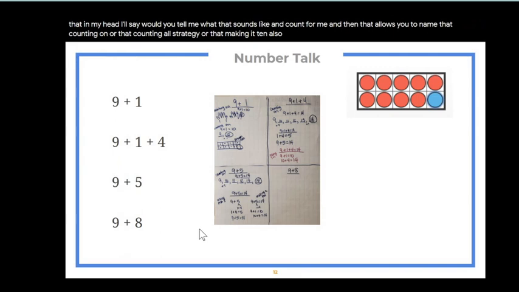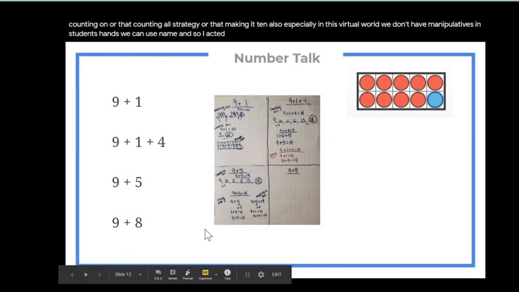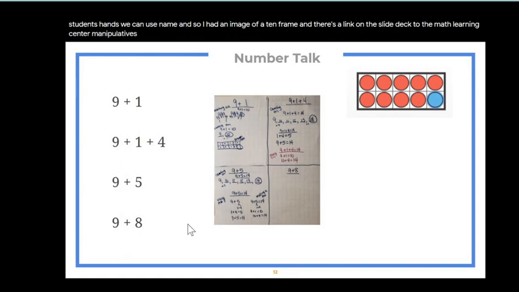Also, especially in this virtual world, we don't have manipulatives in students' hands. We can use virtual manipulatives if we need to scaffold that learning. And so I added an image of a 10 frame, and there's a link on the slide deck to the Math Learning Center manipulatives, and they have a whole section of number frames where you can do 5 frames, 10 frames, double 10 frames. So if you need to provide that visual for students, you're able to do that.